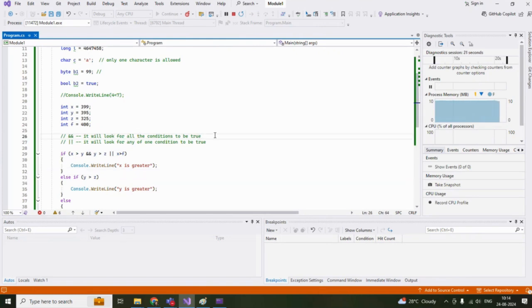So you have to be very sure about using the and and or operators. This is the and operator, and this is the or operator. In simple language, where there is and, you have to check both conditions, and where there is or, you have to check either one condition. Okay.